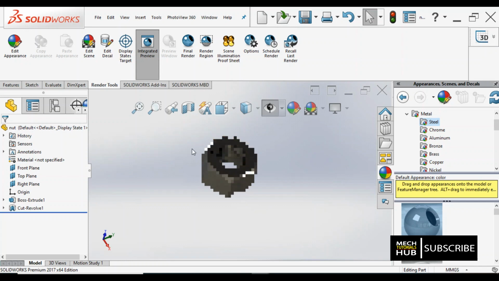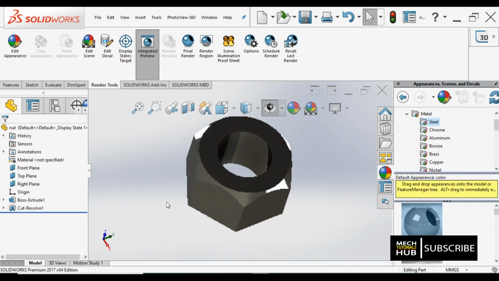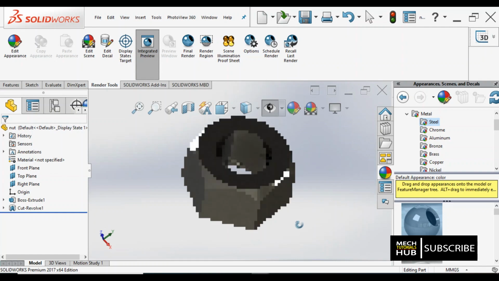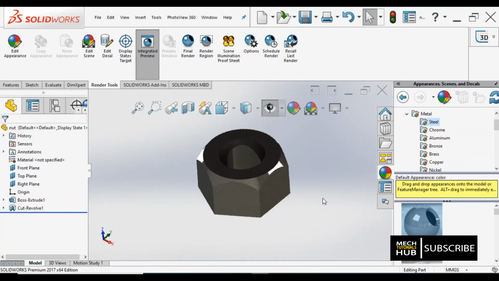This is how it looked like, okay. So the shiny kind of appearance, almost we got it, but still final rendering is still remaining, okay. You could see that component clearly.